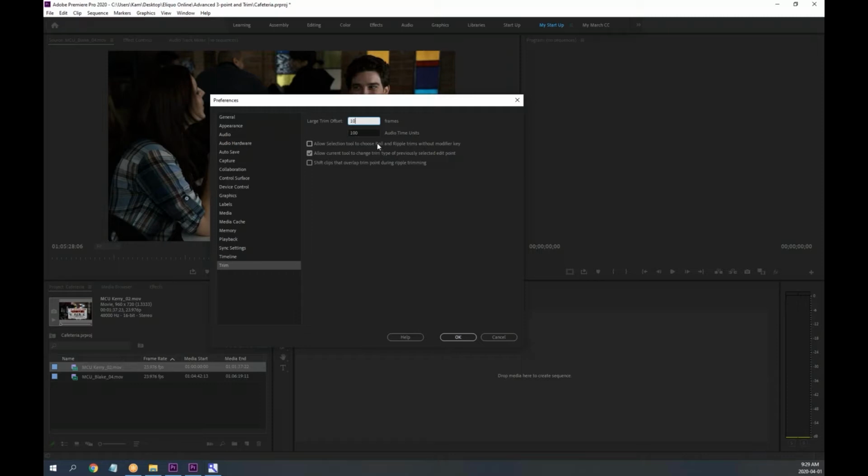I don't want to automatically select anything by moving a mouse on it. So I'm going to use a modifier shortcut. You guys can enable it, but I don't. Allow current tools to change trim type of previously selected edit point. That's fine. And shift clicks that overlap trim points, no, I don't need to do that. And I'm just going to click OK.